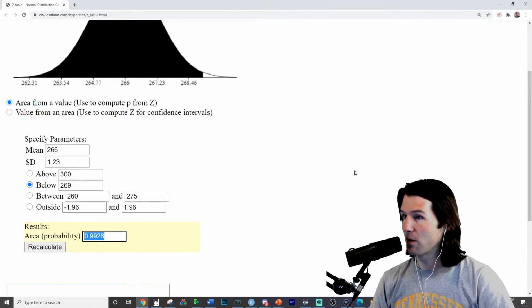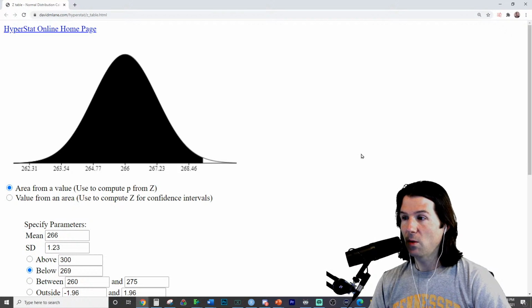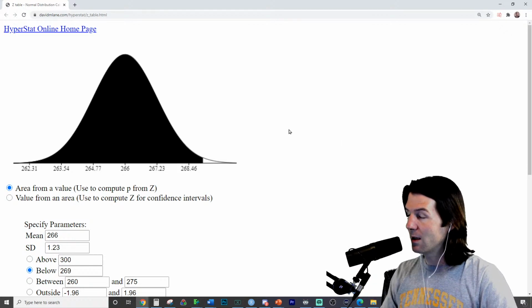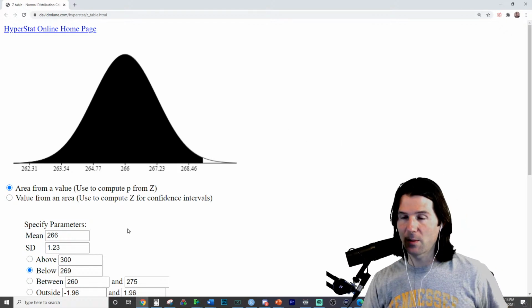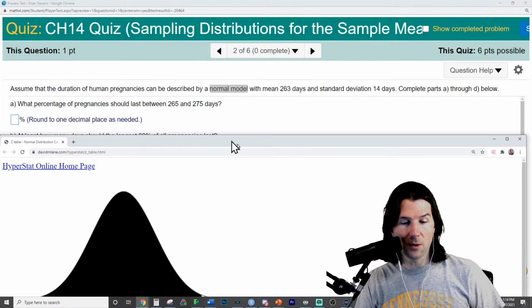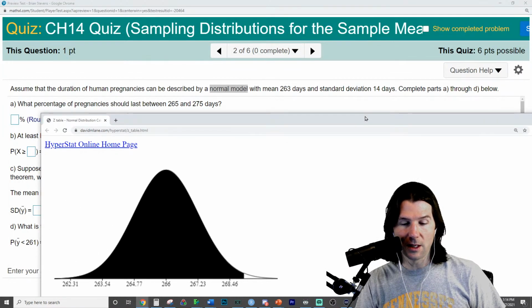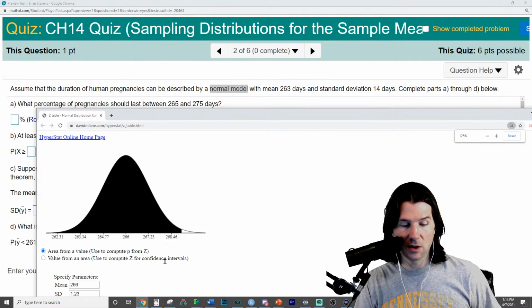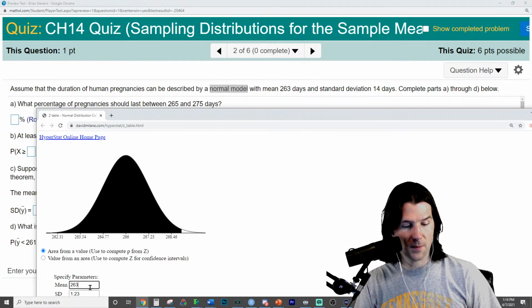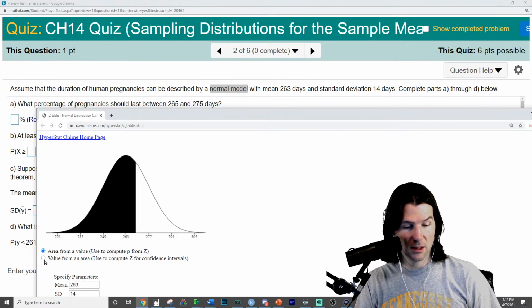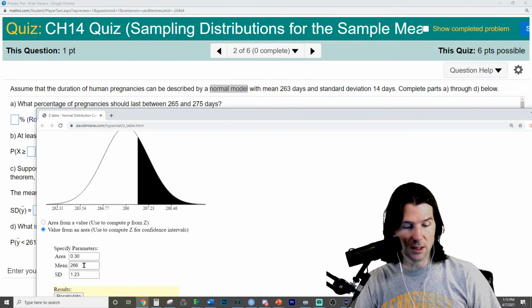The website that just appeared on the screen is this website. And so with this normal curve, we can then show what human pregnancies would be expected to look like. We're going to take the mean and the standard deviation, a mean of 263 and a standard deviation of 14, and we're just going to put it into both applets.